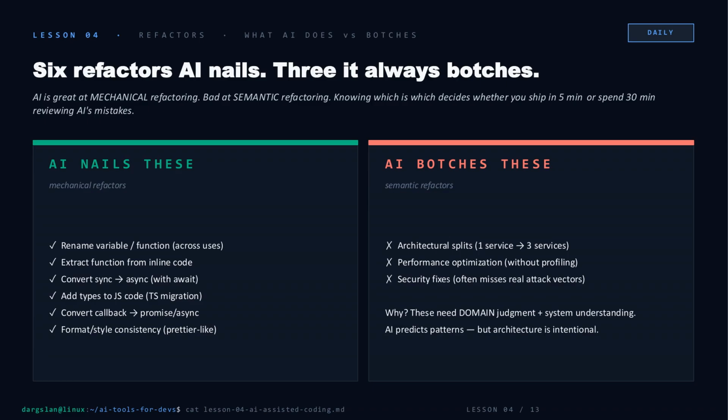Here's the rule that saves you hours. AI nails mechanical refactors: renames, extracts, sync to async, callback to promise, adding types, style cleanup, pattern in, pattern out. But it botches semantic ones: splitting a service, optimizing without a profiler, patching security. Those need domain judgment and system context. AI predicts patterns. Architecture is intentional. Hand it the mechanical work, keep the semantic calls for yourself.